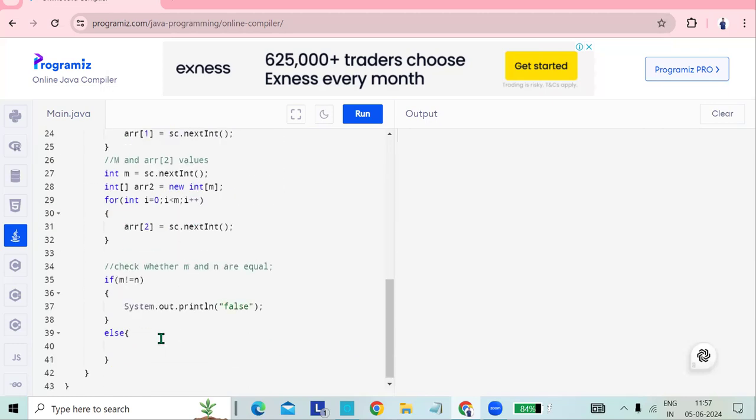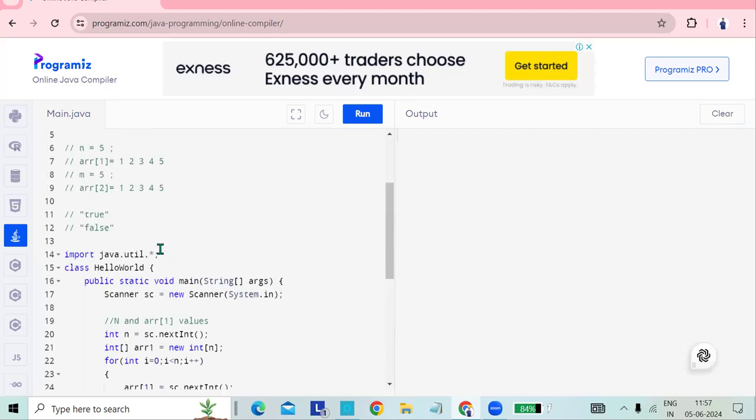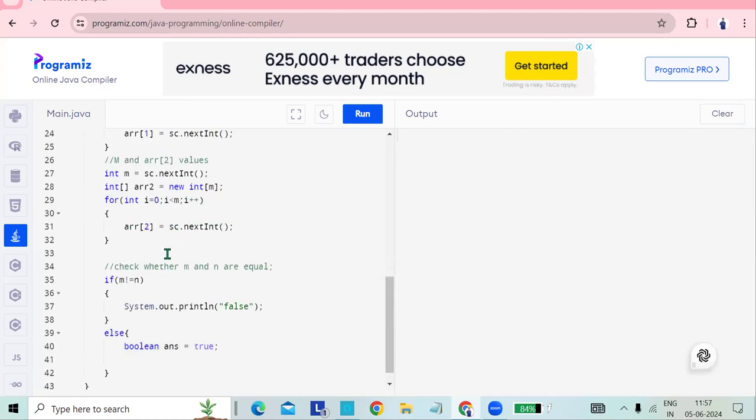So that's why I will take a boolean, answer is equal to true. First of all, I will think these elements are equal. Both arr1 and arr2 are equal. I'll think both arrays are equal. Now, if it is not equal, I will check here.